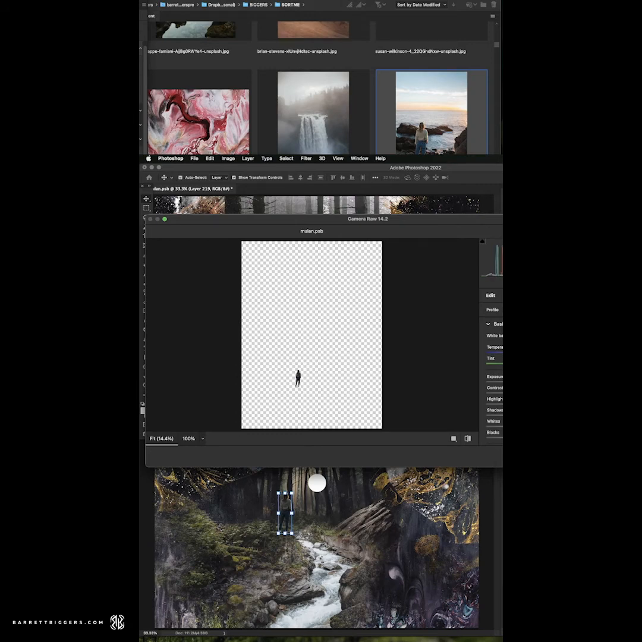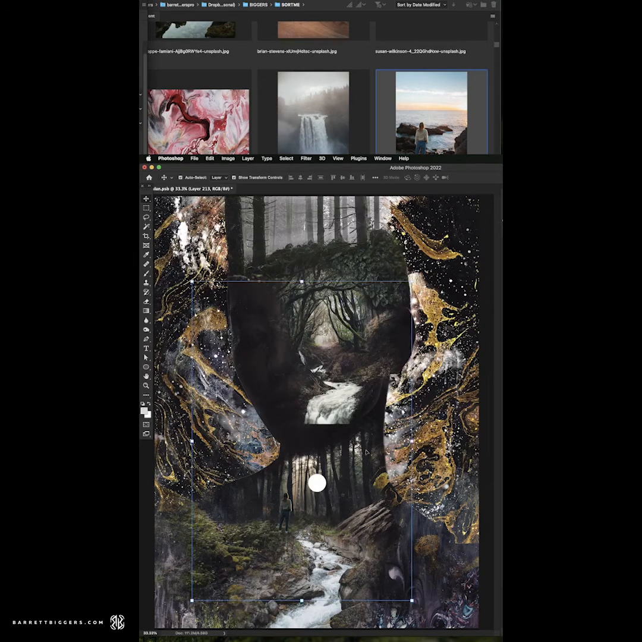Drop the contrast a little bit, so her, maybe a little, shrink her a little bit.